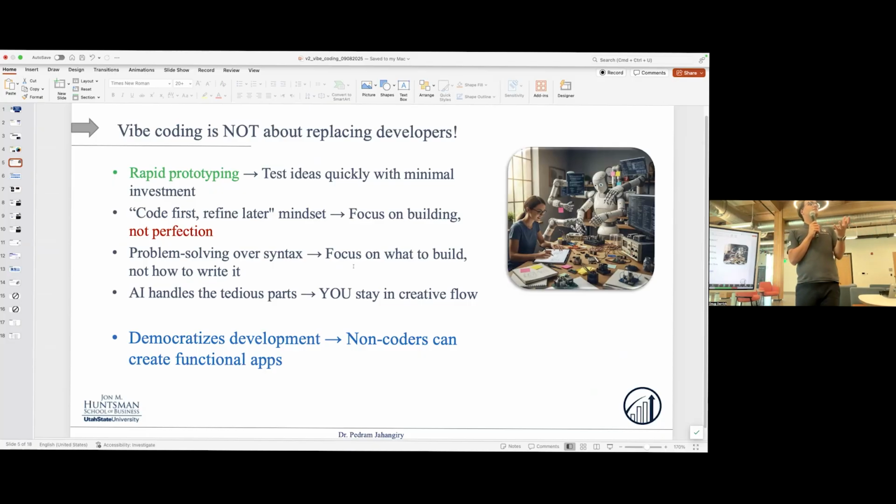How many of you guys have been stuck in this perfectionism? That's myself, right? I have lots of ideas, but I don't start because I don't know where to start, or how to write it. So you need to focus. I think with vibe coding, you can focus on what to build instead of how to write it, right? And then, again, AI is going to handle the tedious part. You will be the creative flow.